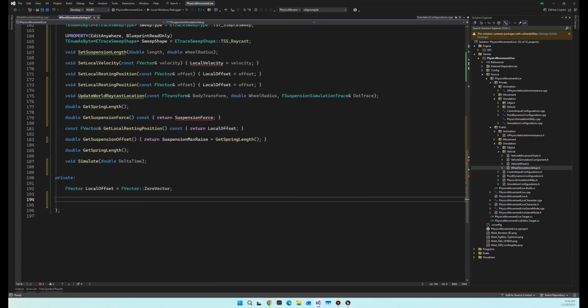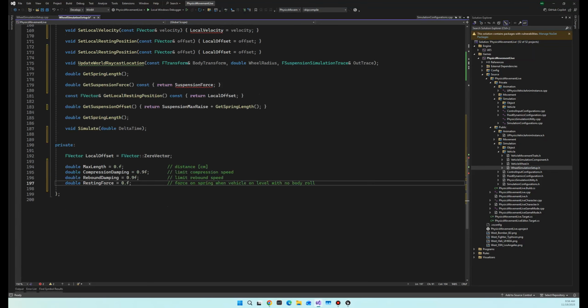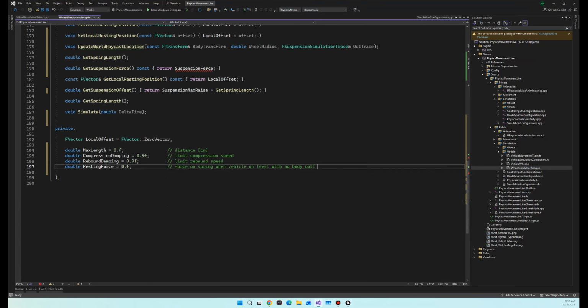All right, and I'll just include some notes here so you can get an idea of why things are. So we've got the max length, so this is the distance, and everything in Unreal Engine is calculated in centimeters. So when we're talking about length and distance, the unit that Unreal Engine uses is centimeters, so everything is just calculated against that. Compression damping, so this is the limit compression speed. This is the rebound damping, so this is the rebound speed. So we need to be able to check both compression and rebound.